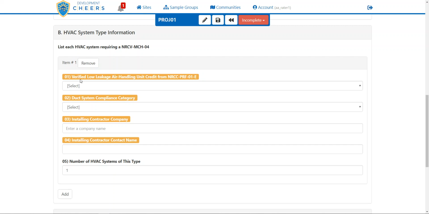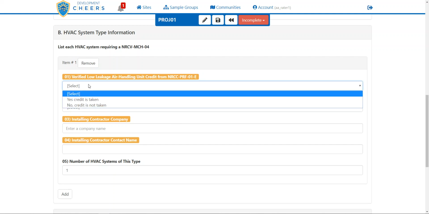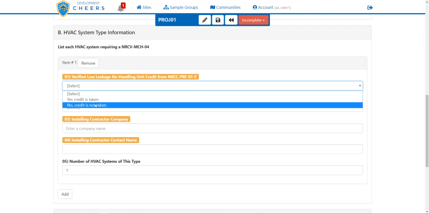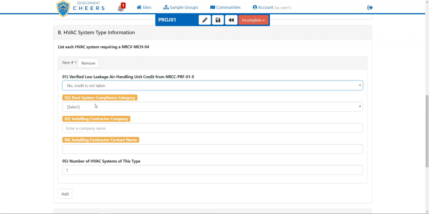So the first one is for verified low leakage air handling unit. If that credit was taken on the certificate of compliance, then you'll just select yes that the credit was taken, or if it wasn't, no, the credit was not taken. This will determine which variant of the MECH-4 is made available for you to fill out.